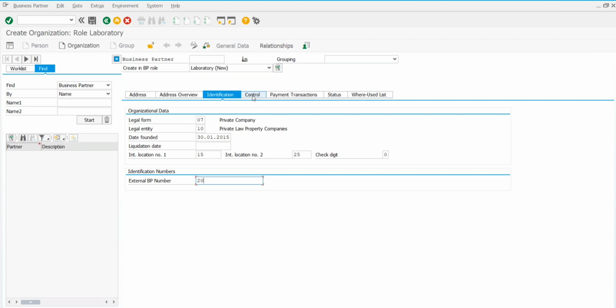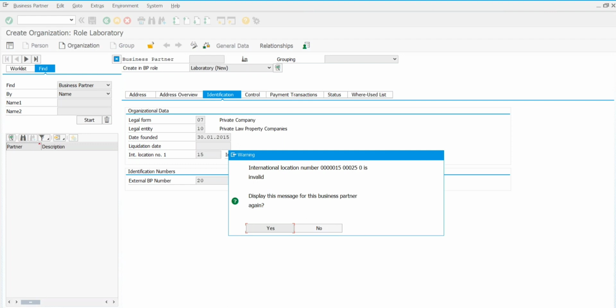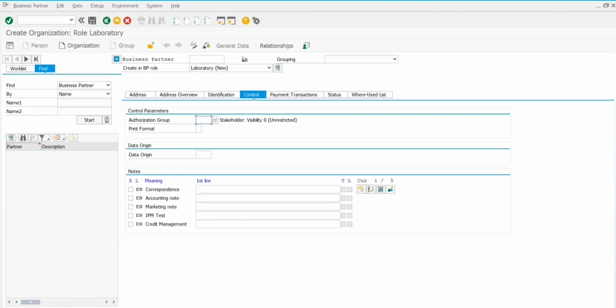Okay, go control. No, it is invalid because I think it should contain some digits. I think 6 digits. Okay, fine, leave it. No problem. No, I think it will not show anything. Okay, next control, authorization group.